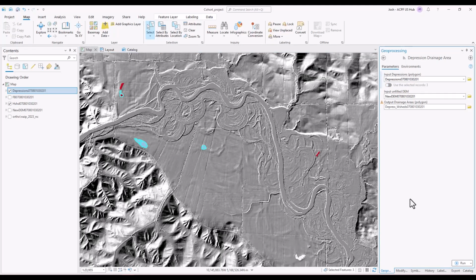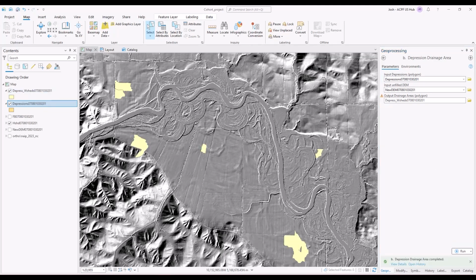The output for this tool will be a depression drainage area feature class, and this auto-populates when you choose your depression feature class. Click Run to run the tool. The Depression Drainage Area tool has finished running, and we can see that the result, a depression drainage area feature class, has been added to our map.